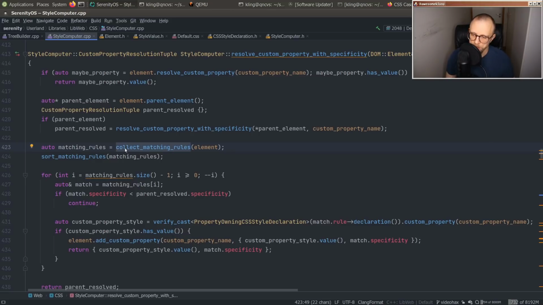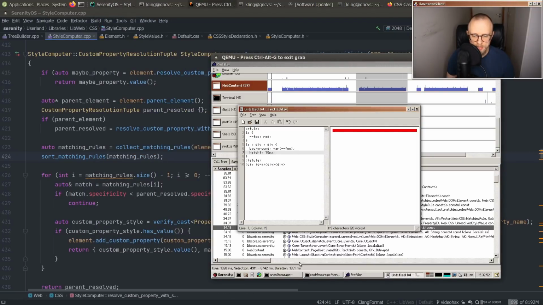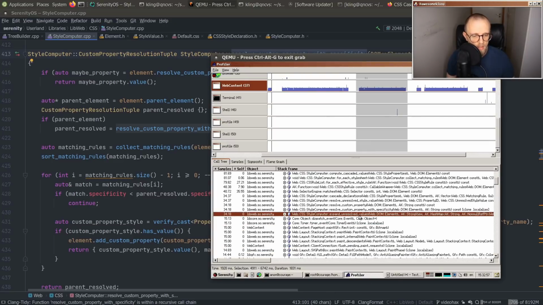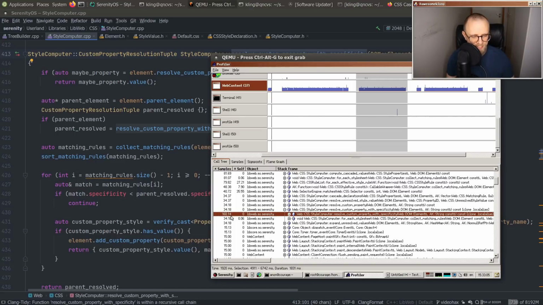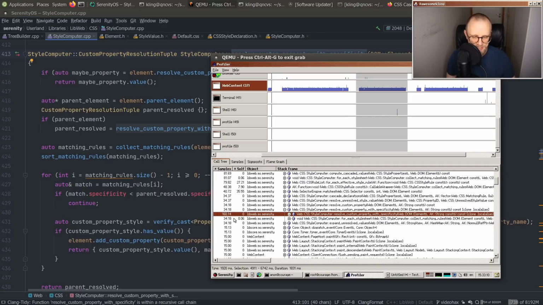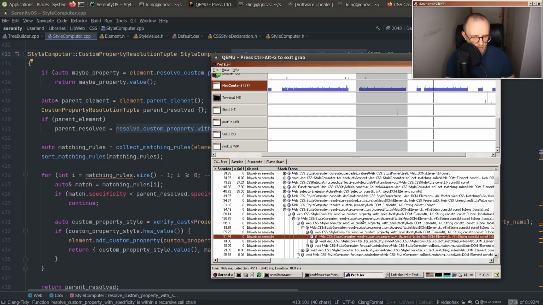Okay, this is not cheap. This is very not cheap. So what is that for and how expensive is it exactly? So we are in resolve custom property with specificity. This guy right here spends 160% of time. It seems like we have some kind of a math bug here in the profiler, but we can see that it's calling itself recursively, right? So a lot of recursion.